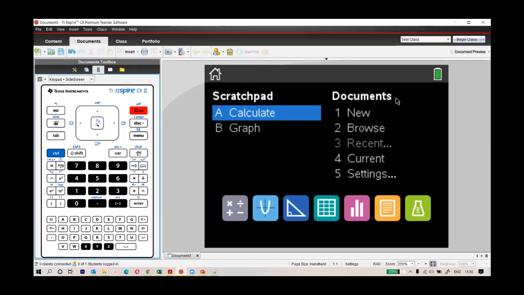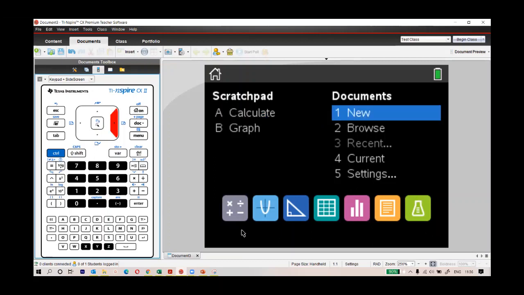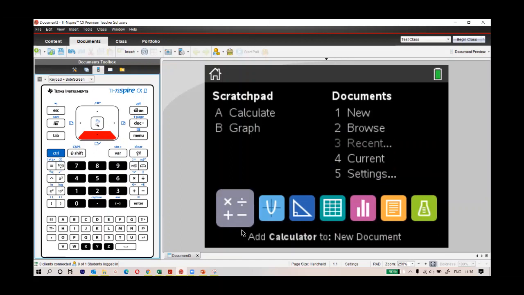So to understand the document section, think of MS Office. When you open any MS Office application, Word, Excel, anything, you have to open a new document first. So here also you need to open a new document. So this is a document section where you can open a new document. Inside a document you can create problems, you can create pages. I'll show you everything. And down below you can see we have 7 different applications.